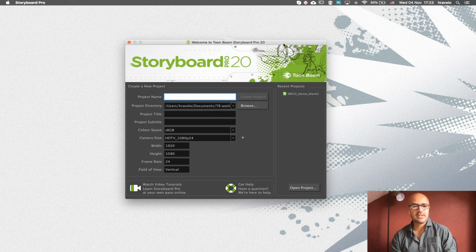One of the first things that we can look at when we open Storyboard Pro 20 is obviously the splash screen that lets you create a new project or open recent projects or access your computer or the network through open project over here. The create a new project area of the splash screen allows you to choose the resolution that you would like to work into.